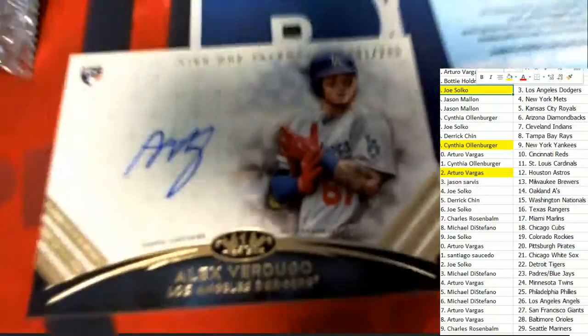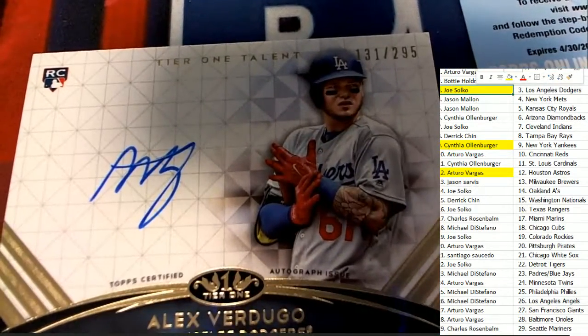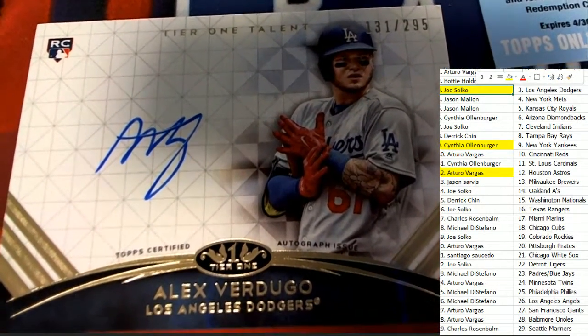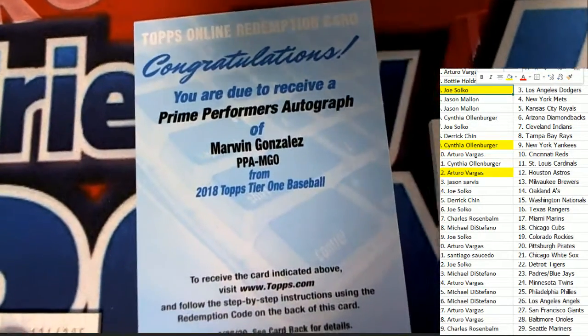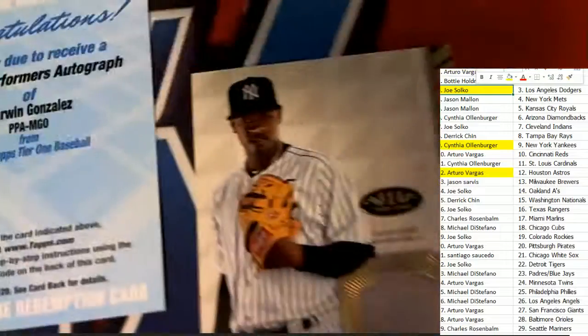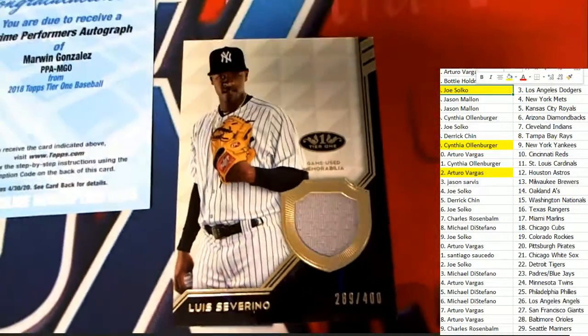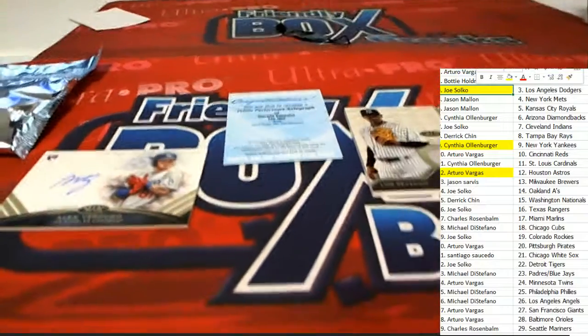So this is the, you can see tier one talent. On card auto rookie, prime performers. And this one right here, nice Yankees hit. That's our box break of tier one. Three hits in the break.